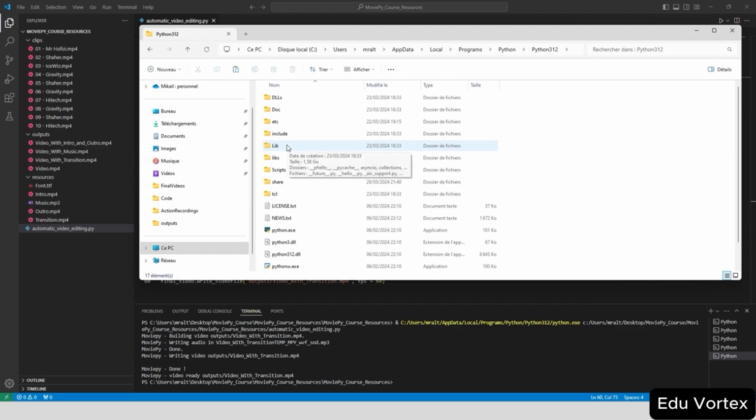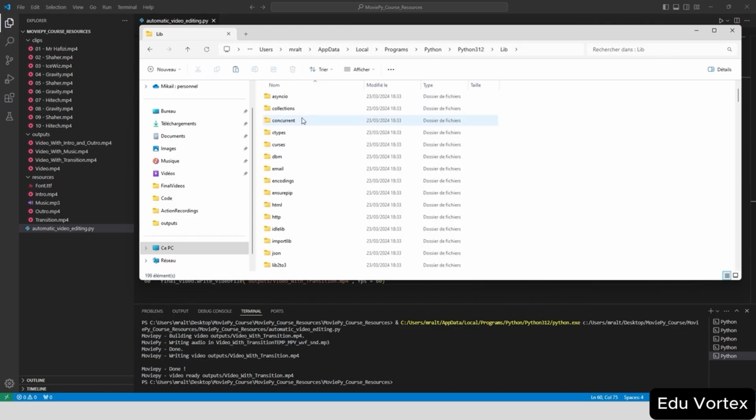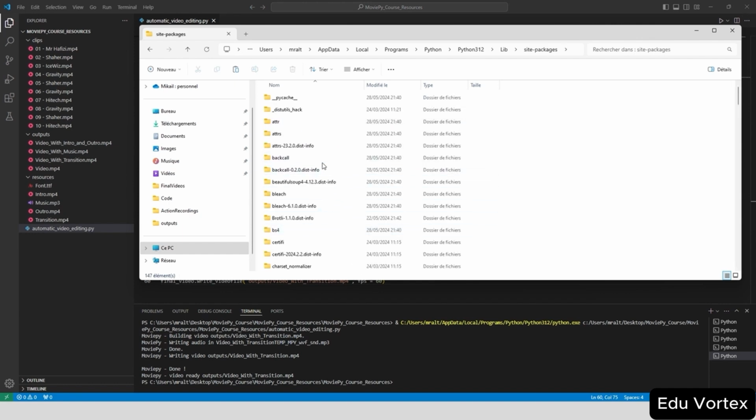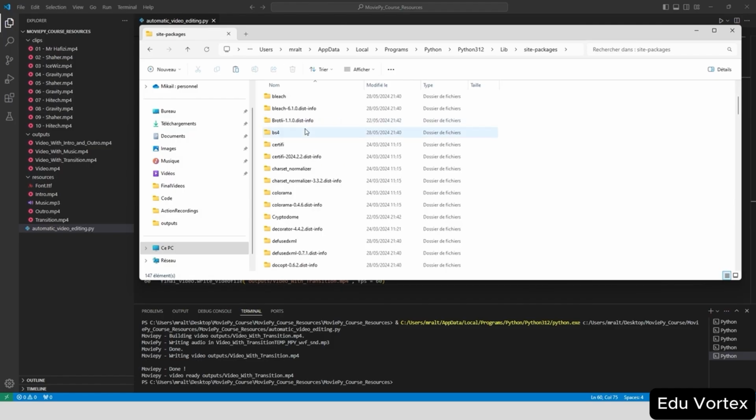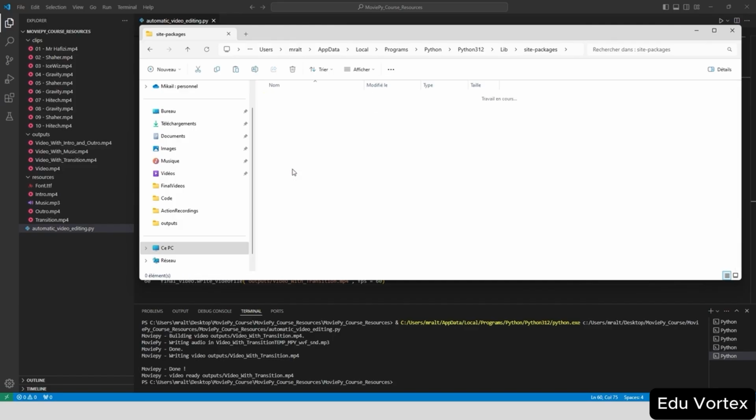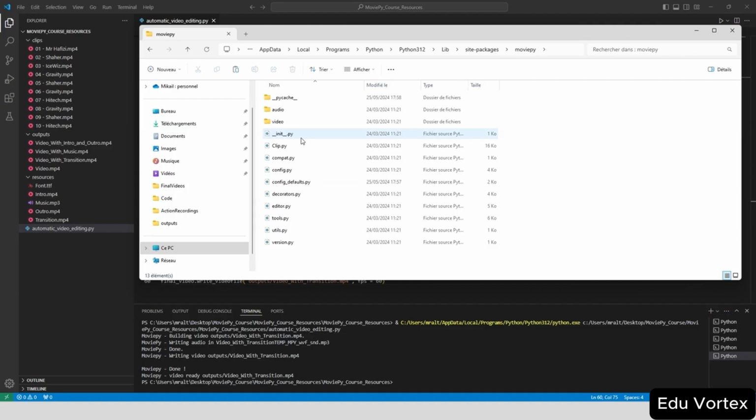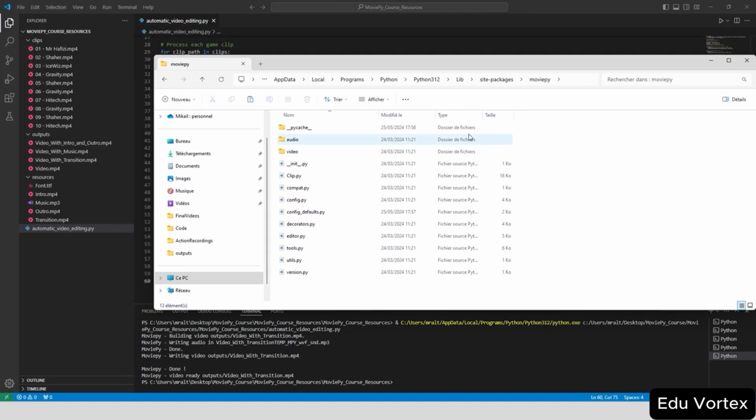So I'm just following the path indicated here. And then we need to go to the lib folder. So this is no longer indicated here. So now you have to follow the path that I'm indicating. So next, let's go to the lib folder, then to site packages. And inside this folder, we have almost all the libraries that we download on Python. So here, we just need to look for the MoviePy folder. So here it is. Inside this folder, we find most of the files that were downloaded when we installed the MoviePy library. And here we need to modify the config_default.py.